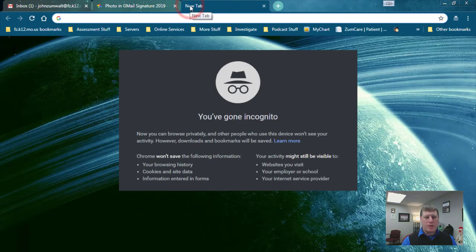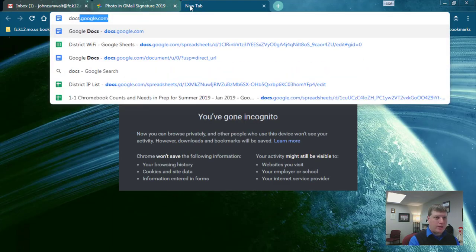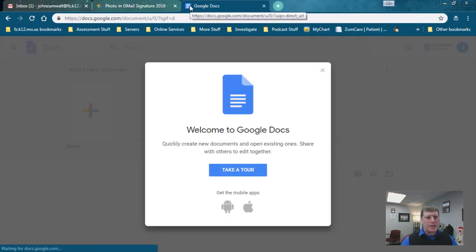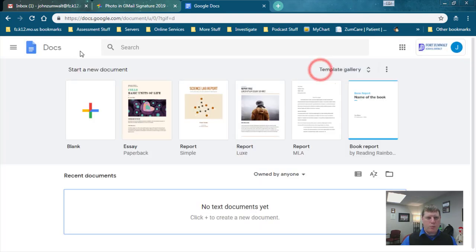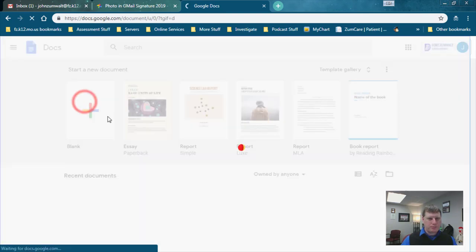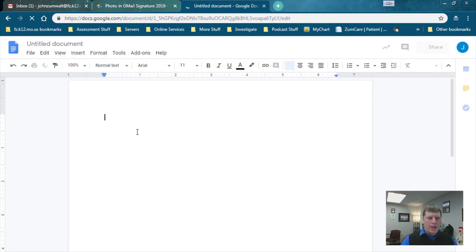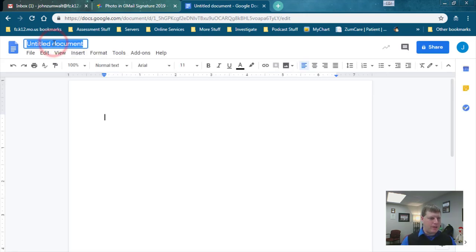So let's go to create a Google Doc. So we're going to go to docs.google.com. We want to create a new document. And within this document, we want to insert a table. But first, let's rename this. So let's call this Gmail Signature 2019 again. This will be our Google Doc to work from.